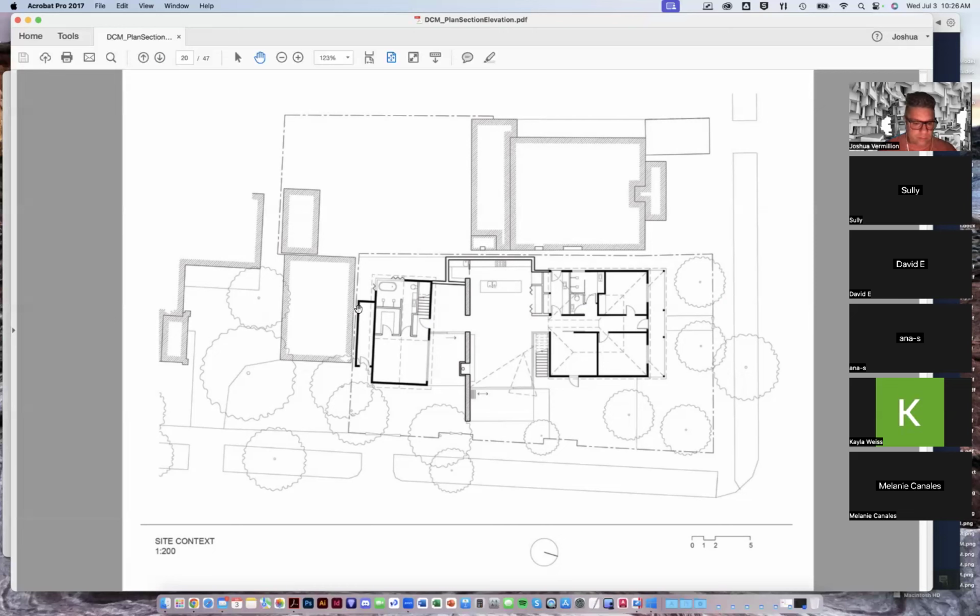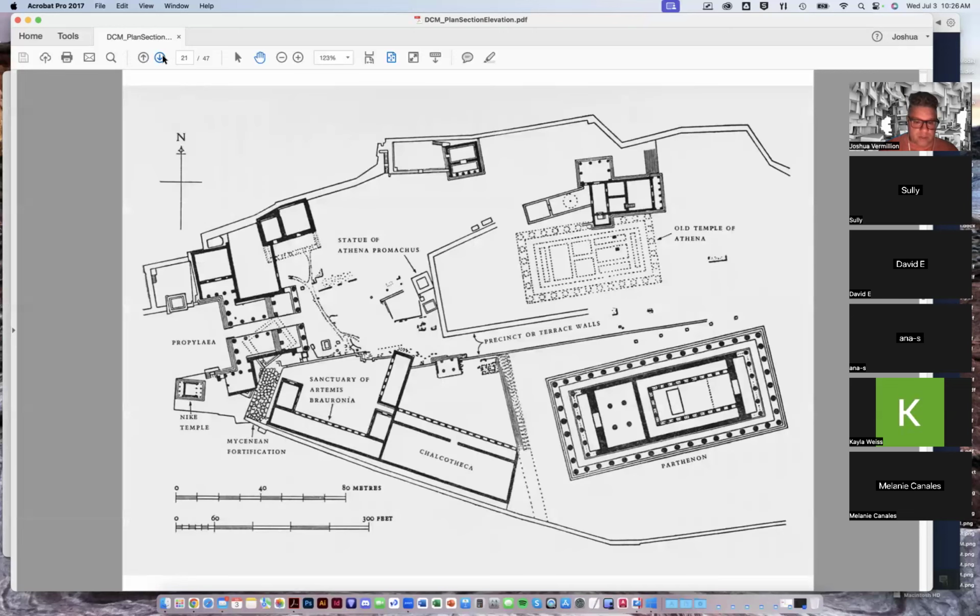All right, so not to belabor this too much. Again, we can zoom out. You can see examples of this.